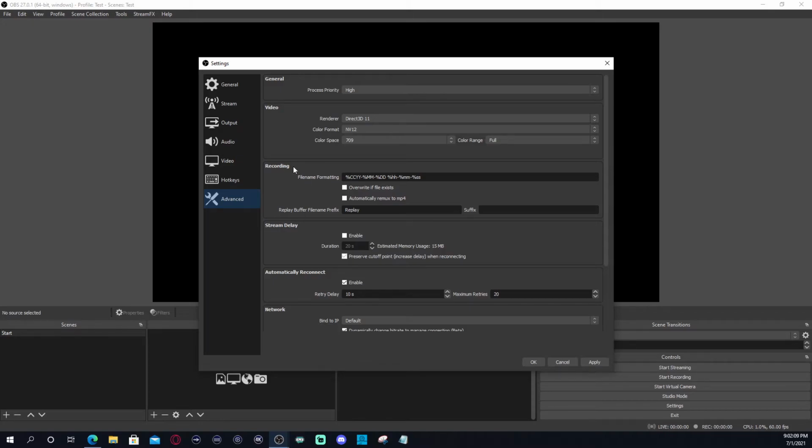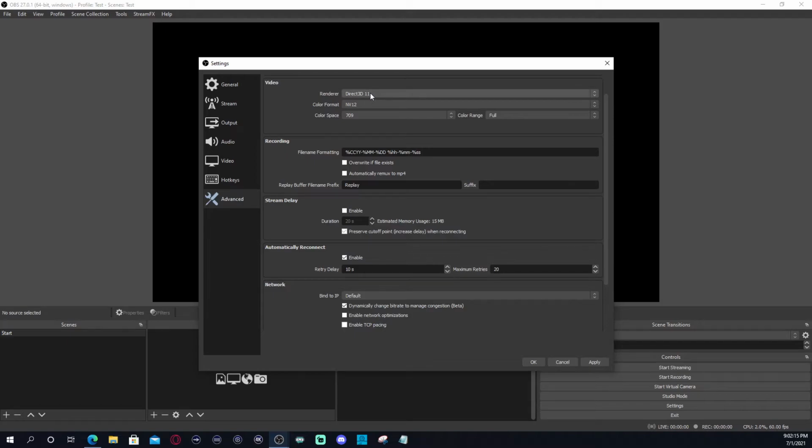All right, advanced. So I'm going to go to changing it to process priority high. Mine's already pre-configured. I don't mess with the rendering because there's only one option for me anyways. Alrighty, color format. It's going to be NV12. That is default. You can change it, but there's no need to. The color space, I keep it 709.